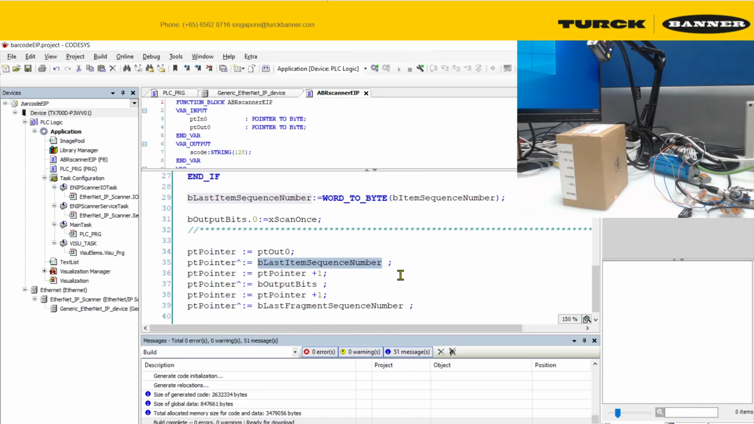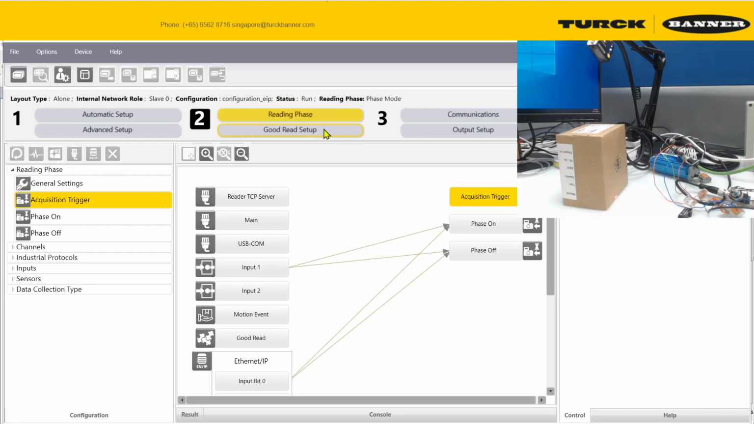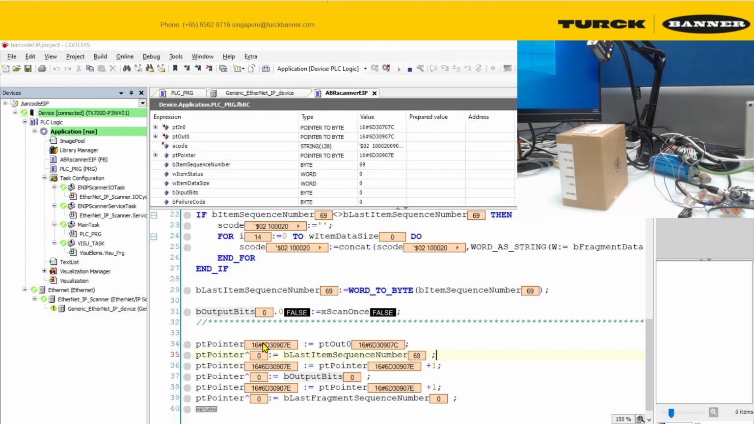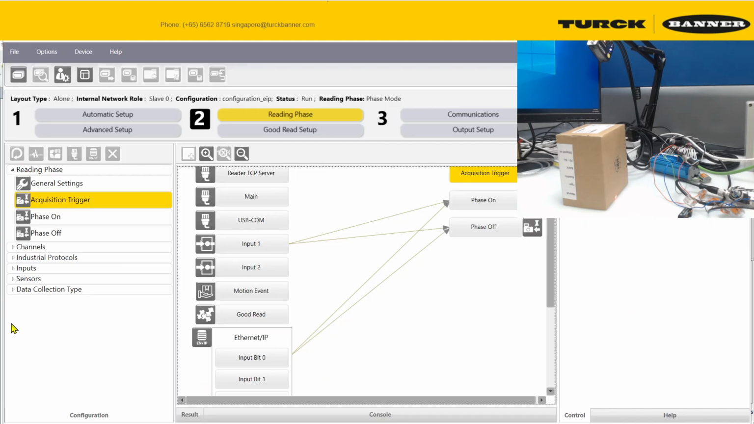In this method, it also allows you to have an output bit. Remember in my configuration, in the reading phase, you can actually use one of the bits to control whether you turn it on or off. The output bit is a bit different. My PLC is outputting into the scanner. So for my PLC it is an output, for my scanner it is an input.